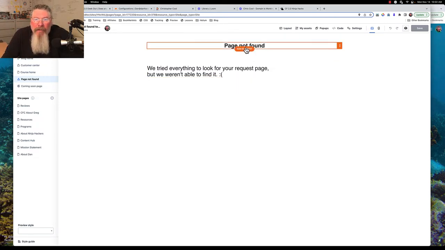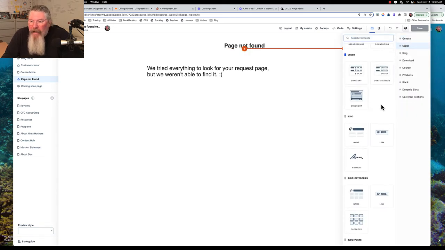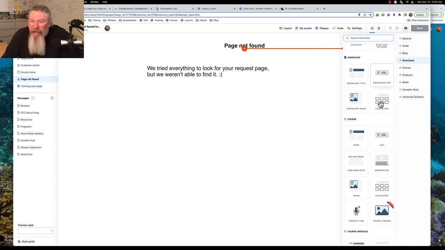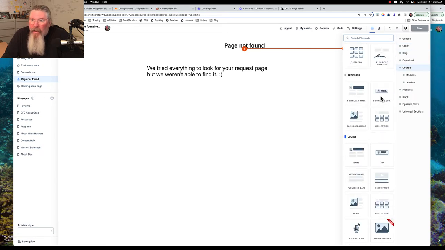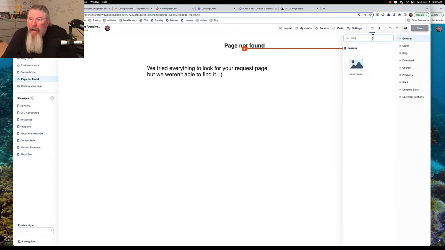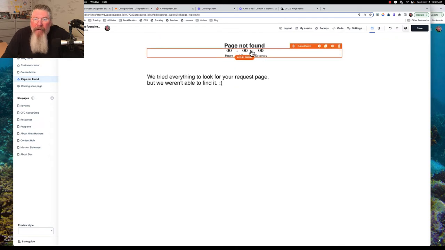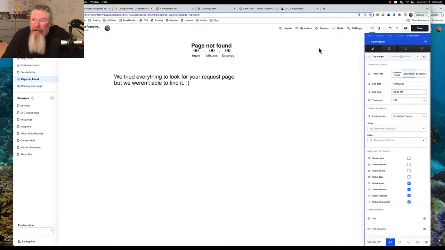So what we're going to do is come up here and add an element to this page, and it's going to be a timer element. So let us just scroll down here until we find our timer elements. Or we can go up here to the top and type in timer, and a countdown timer is what I'm looking for here. Now let's open up this countdown timer, and we want to leave it on countdown.